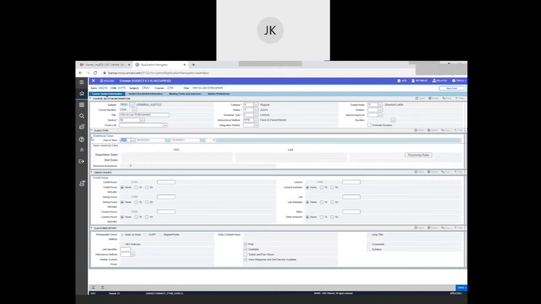And we're going to go here now under the class type. So here is where your part of term is going to show up. This particular class is for the whole semester, and you will see it's from August the 16th through December the 8th. And this is where this will show up. If you have an FA1 course or an FA2 course, this is where this information will show up.